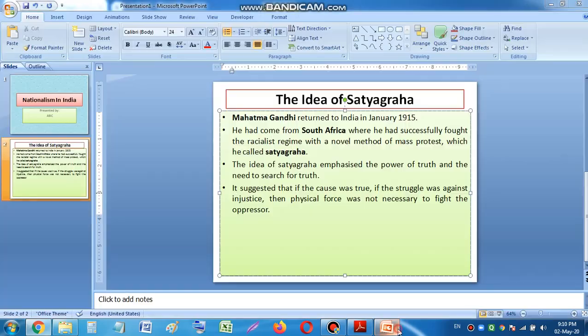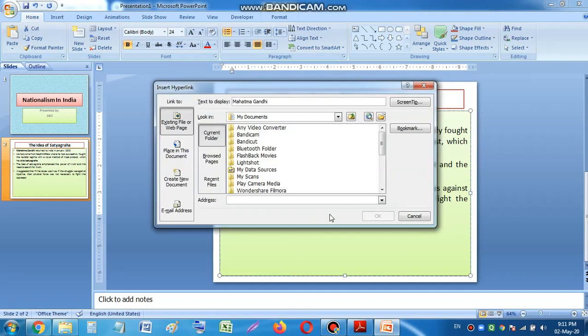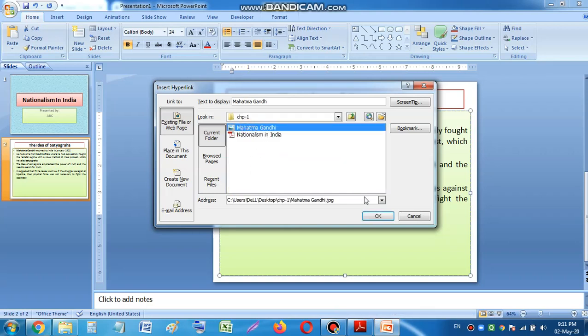Now what you have to do, again open the PowerPoint. Over here, see very carefully. I am selecting Mahatma Gandhi and I am right clicking and clicking hyperlink over here. Right click and select hyperlink, or in short you can press Ctrl K also, Ctrl K for hyperlink. So I am pressing hyperlink over here. Now you have to select the folder where we have saved the image file. I am selecting from here desktop, and I will select chapter 1, and yes, you can see Mahatma Gandhi that we have saved. Click on Mahatma Gandhi.